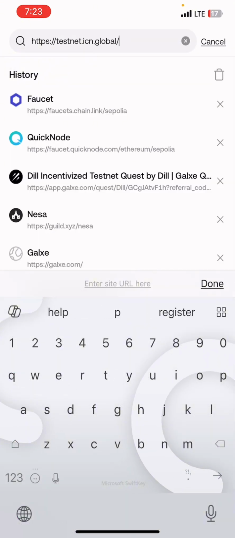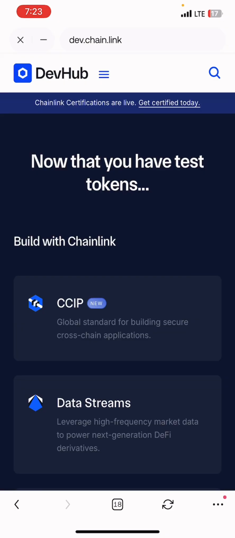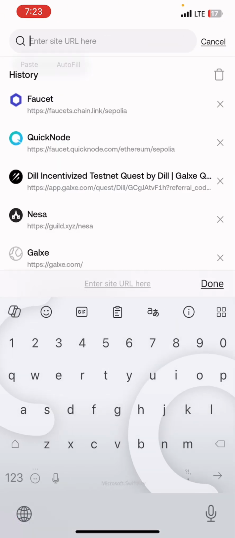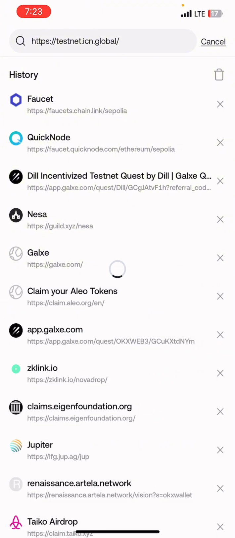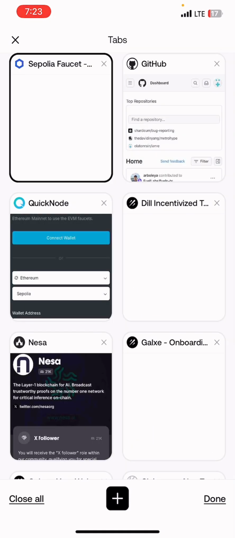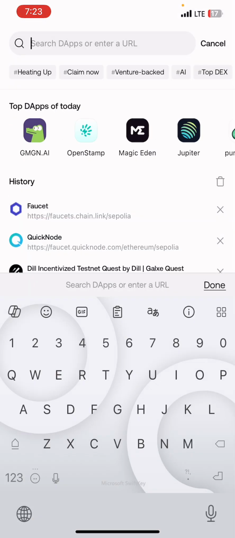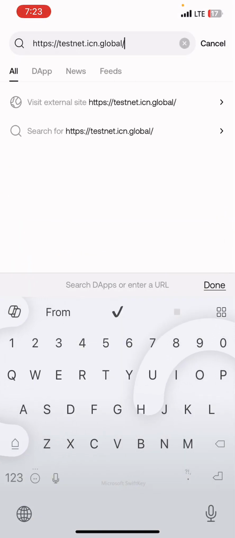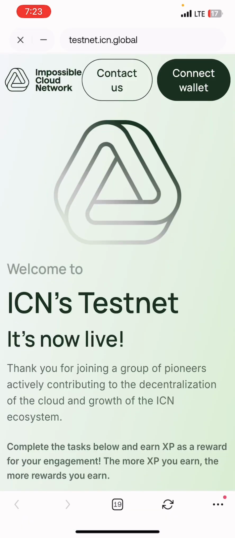Let's do that again. Confirm. I don't know why it's stuck at that particular page, but let's just confirm. It's still stuck. So what you can do is open another tab if it's stuck like that and paste it. Now let's go there, visit external sites, confirm. Okay, so now it's going.